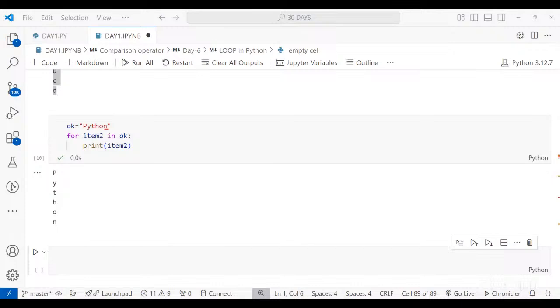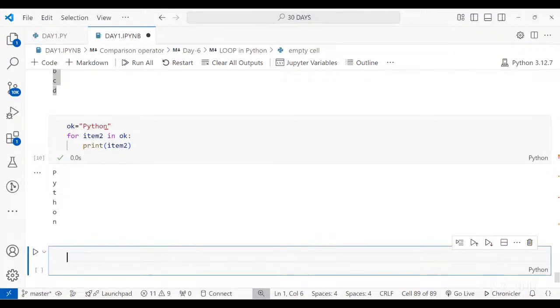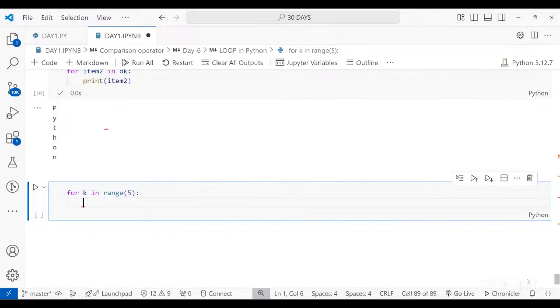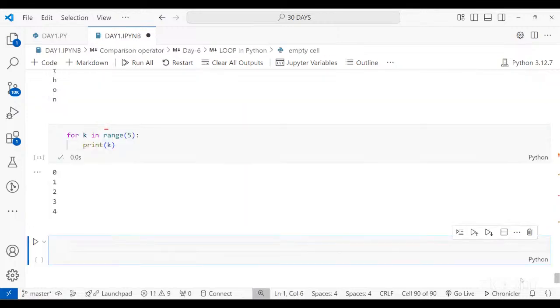Now let's say I wanted to print some numbers. So you remember when we were discussing about data types. At that time, I told you that there is a range data type as well. So you can use range data type over here. So when I'm saying for k in range 5, you remember that when we were checking the type, it was showing from 0 to 5. Now I'm going to print k. So you can see 0, 1, 2, 3, 4.